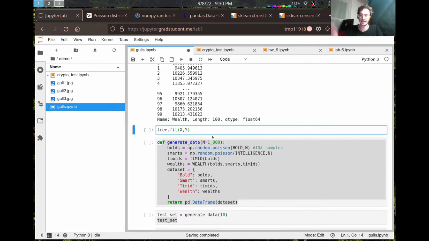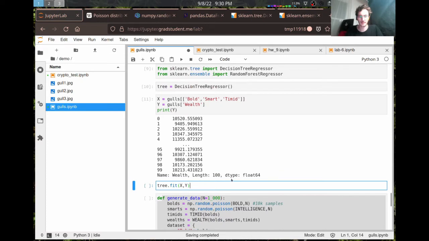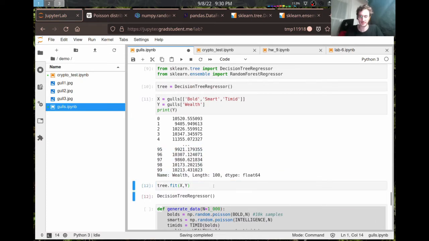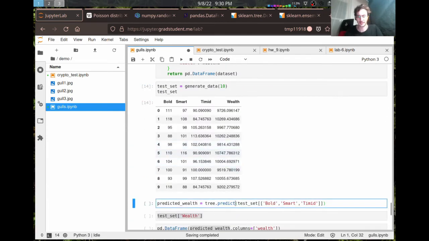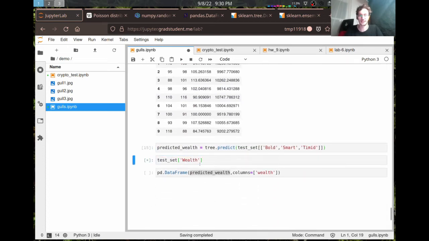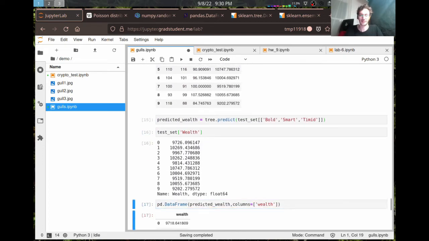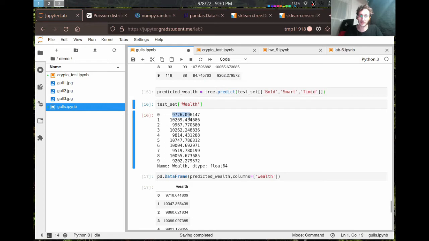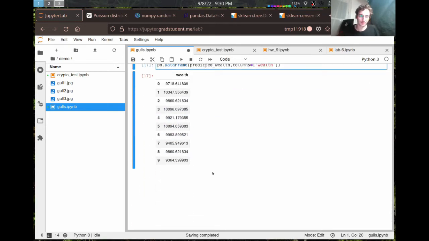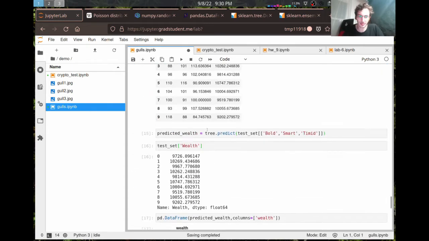Okay, now we're gonna fit the data on just 100 data points. Now we're just gonna generate 10 more data points, okay? And we're gonna make a prediction, take out the wealth, and we're gonna make another prediction. And now you see it's still pretty good, but now it's off by a significant value.